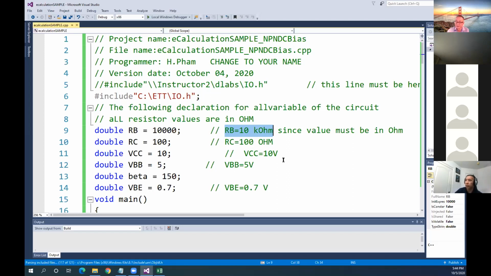Hey, Mr. Pham, VBE all the time, you're going to give us 0.7, but the beta, you'll change that as necessary, correct? Exactly. All right, thank you. Beta depends on the circuitry.